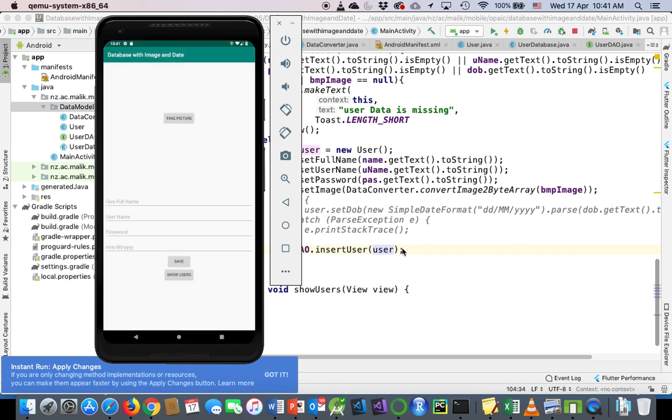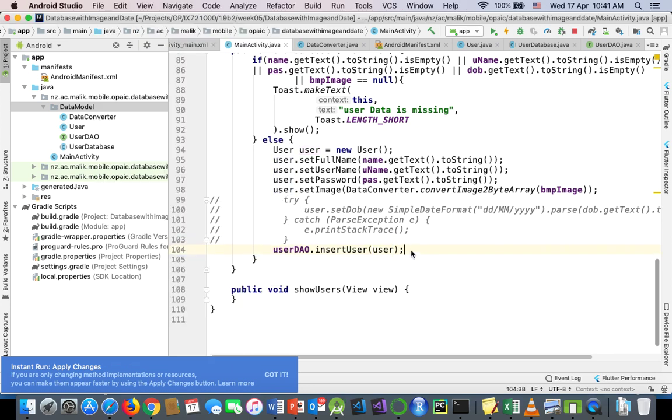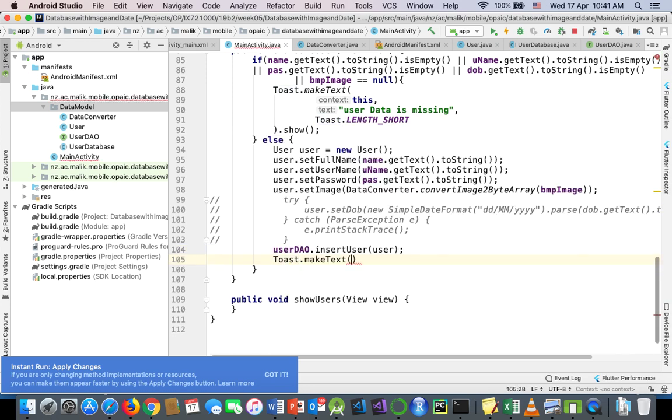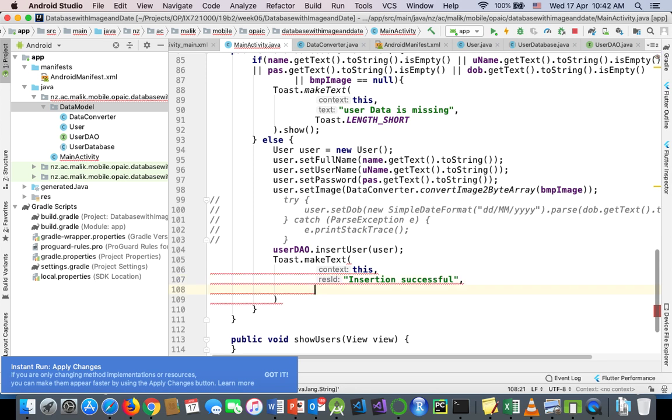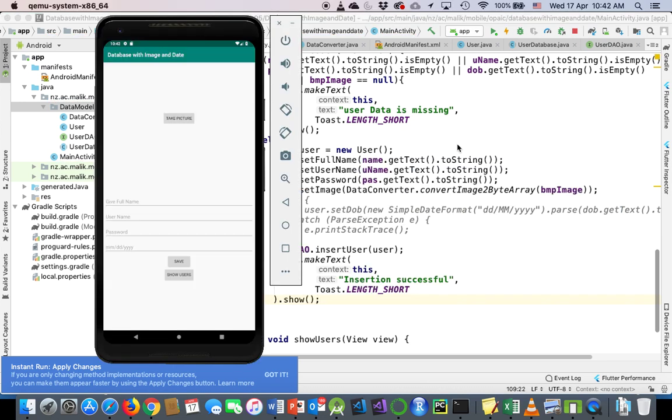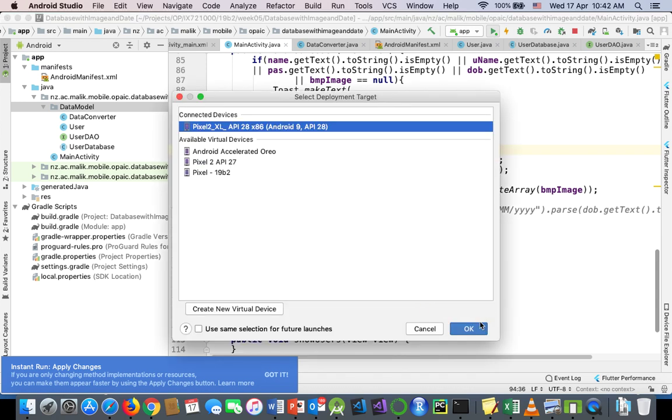We have not shown anything. Let me see that. Okay, so it is not returning me anything, so we can't test anything over there. Toast.makeText this, and then we can say insertion successful, and then Toast.LENGTH_SHORT.show. Okay, so we are just trying to make sure that we are getting some message over there.